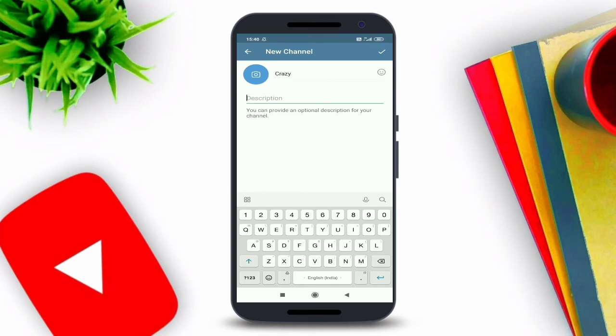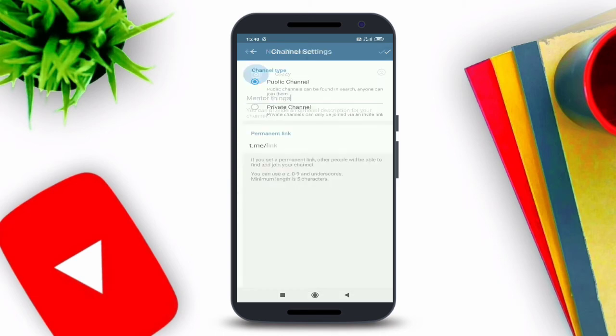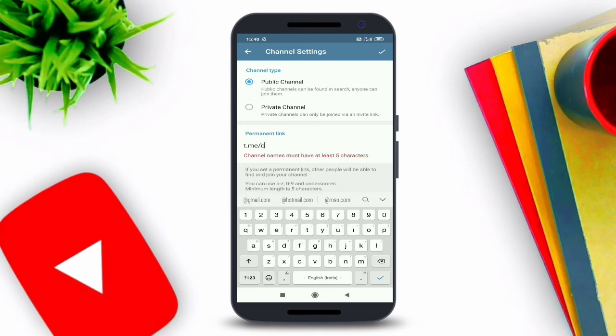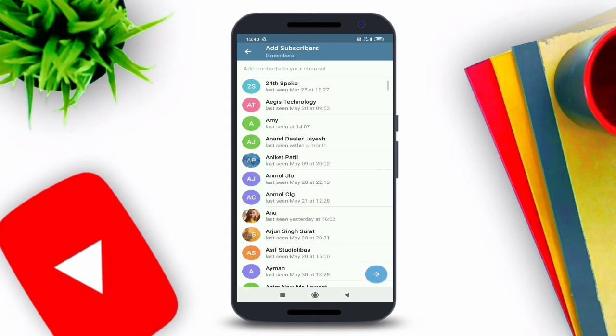I am writing, for example, crazy, and in the description type anything you want to type. I am typing here what mentor thinks and click on the right button. Here you have to select public channel or private channel. Now for the t.me link, you have to create your permanent link. See which permanent link is available and click on the right button.